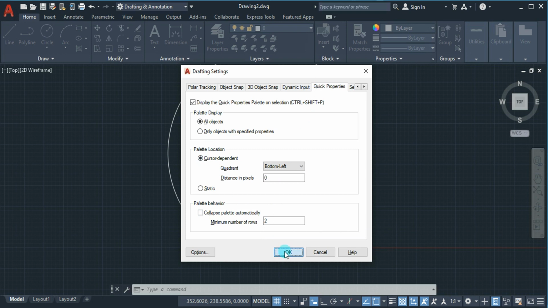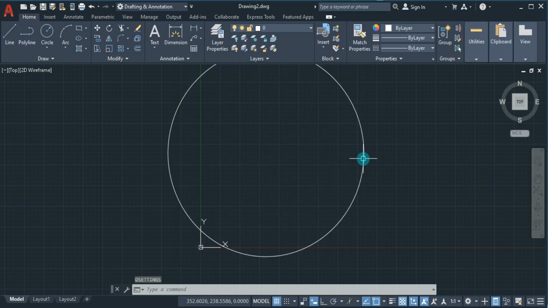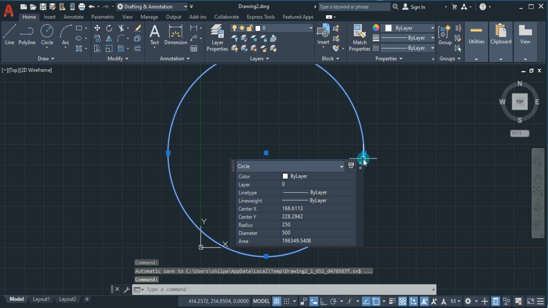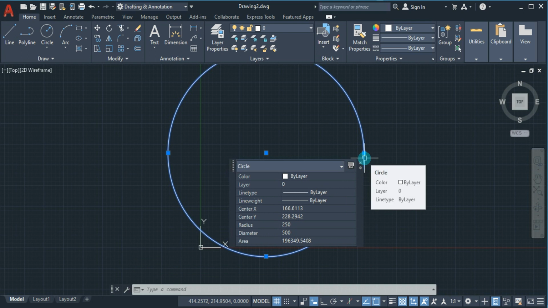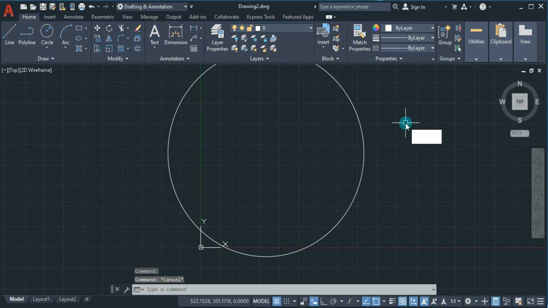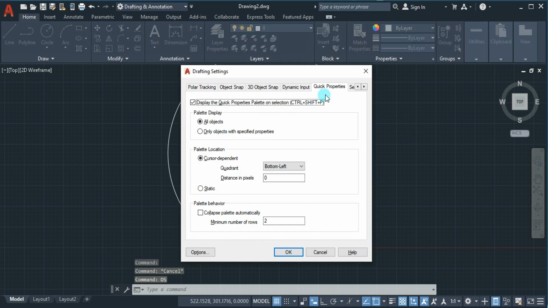And palette location. What is happening here is when we click on the object, we get that palette with respect to the cursor. You can observe that the box has been formed with respect to the cursor at bottom left. If you want it to form at top right at a certain distance, you can go for DS again and adjust the quick properties. Under this, cursor dependent and static options are there under palette location. If you want to locate the palette at top right at a certain distance, you can observe the distance here. You can give 0 to 400 distance.